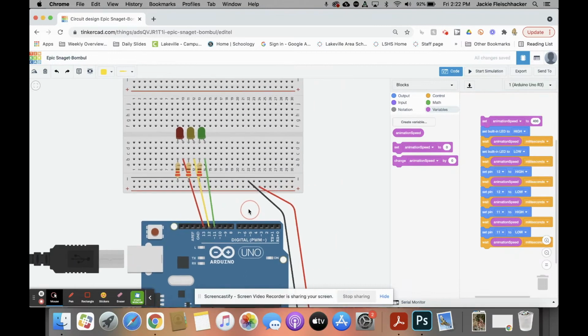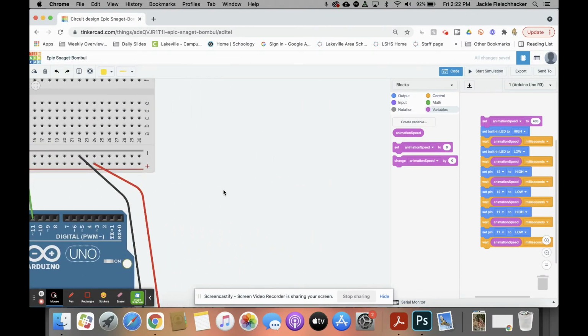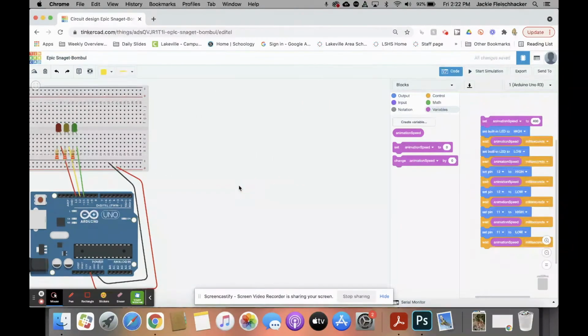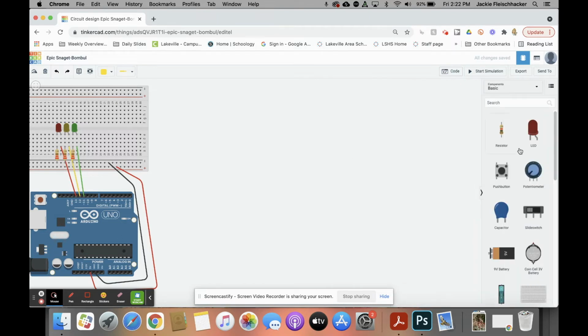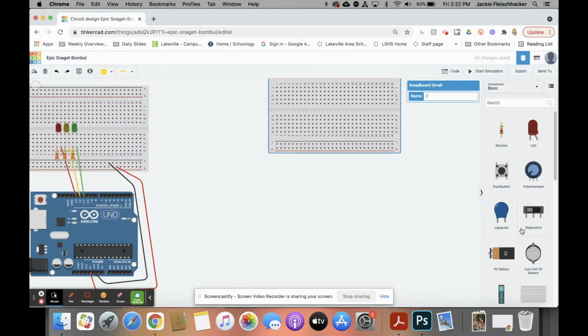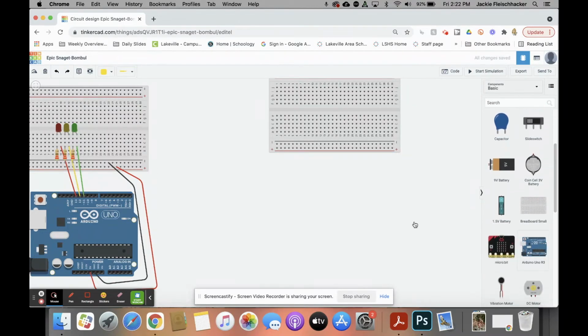So next I'm going to show you, I'm actually just going to do it off to the side here, how to do fading. And then what you guys are going to have to do is figure out how to combine these two things together. So I'm going to close my code and bring in another breadboard and another Arduino.